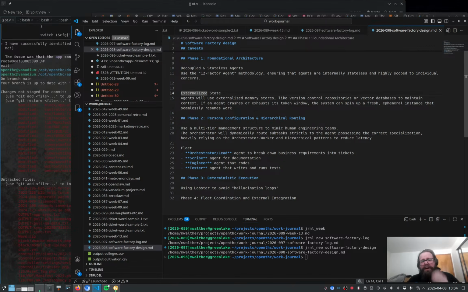Externalized state is another requirement. Agents need some sort of external memory store. I think OpenClaw uses SQLite. There's revision control that we will also be using. I think SQLite has a vector database feature that we're going to be trying to make use of. The purpose is that if an agent loses all of its context window, or something else happens, we can spin up a fresh agent, load in the context that we need from the memory store, and resume work as if nothing happened.